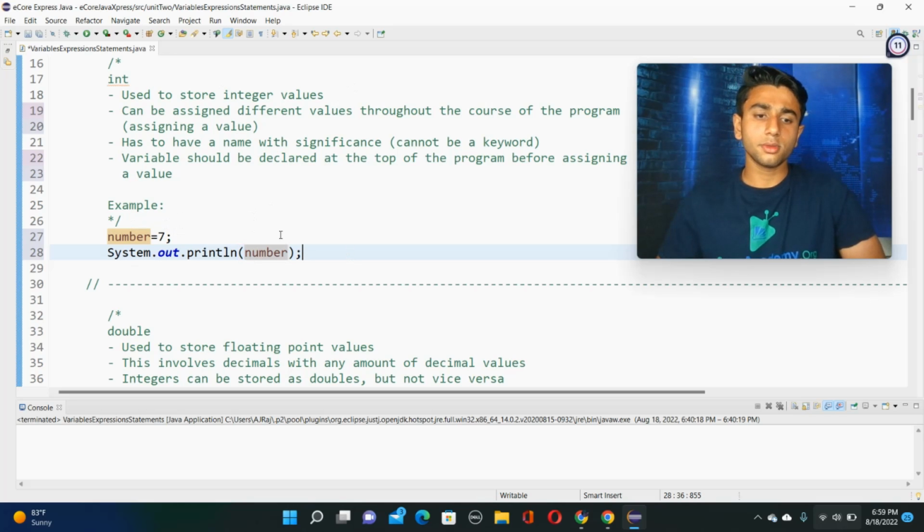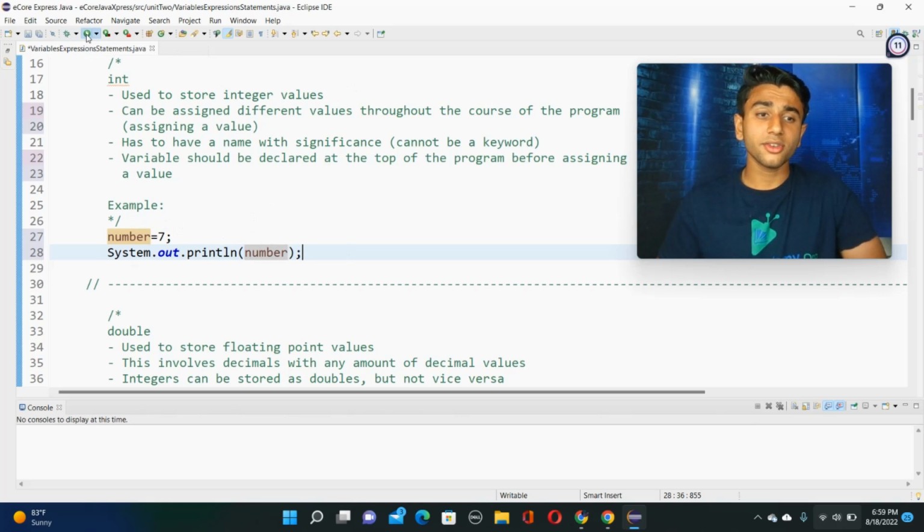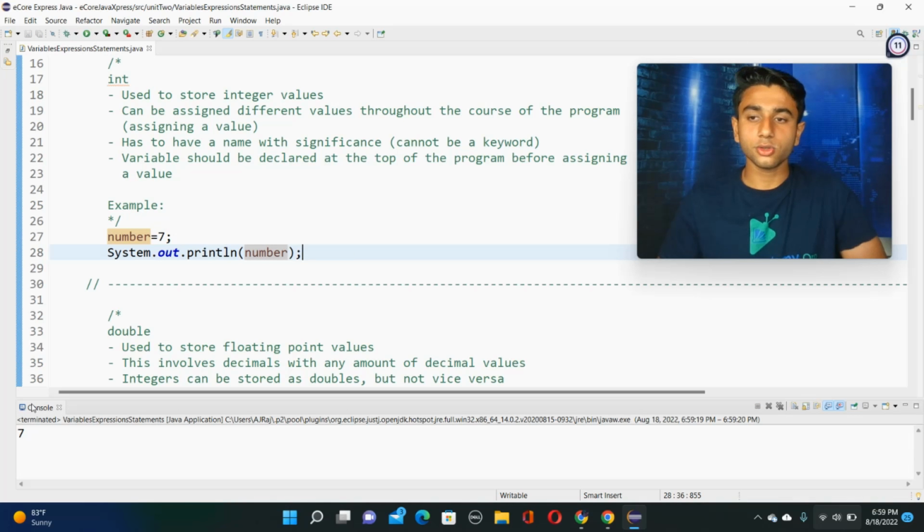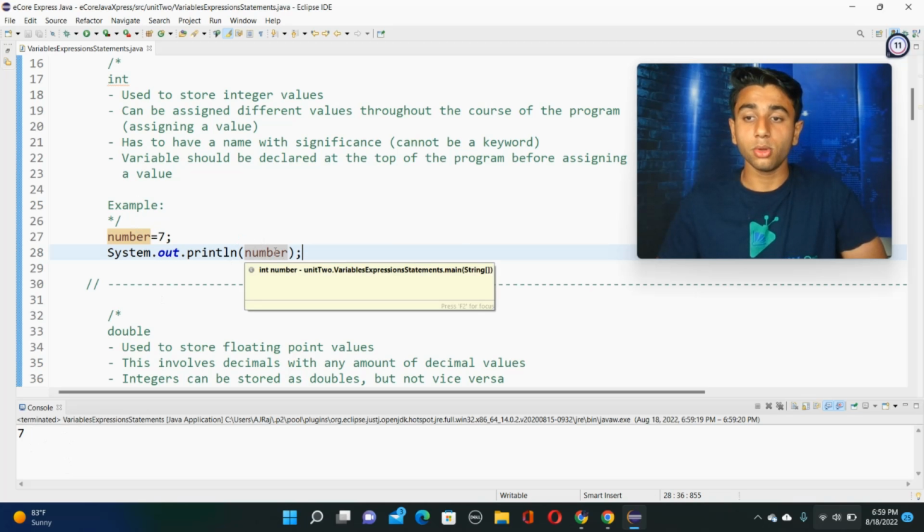So we have this function here. If you go to the top left corner, you see this big giant green play button. We're going to click on that. And as you can see here on our bottom console window, it printed out the value 7 to our computer. So that officially confirms that we did successfully store the number 7 in the variable number as an integer.